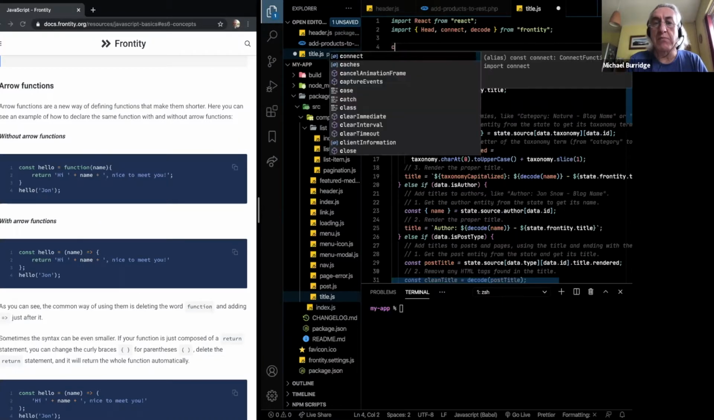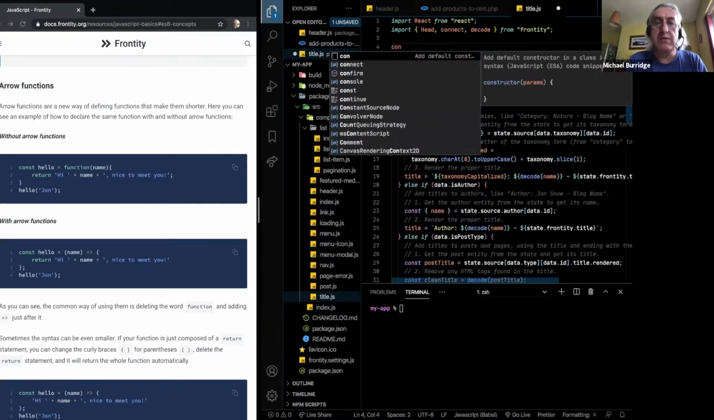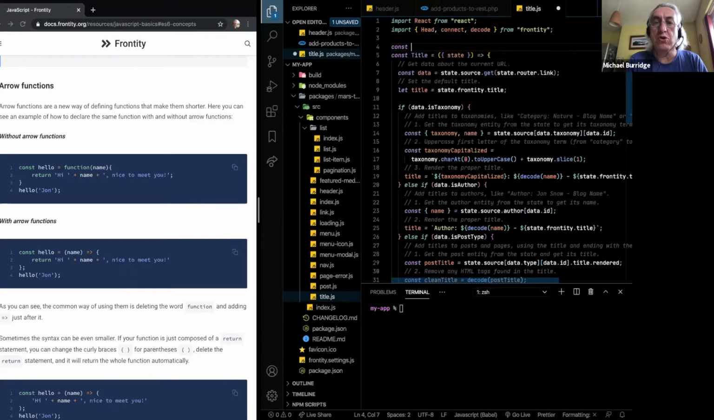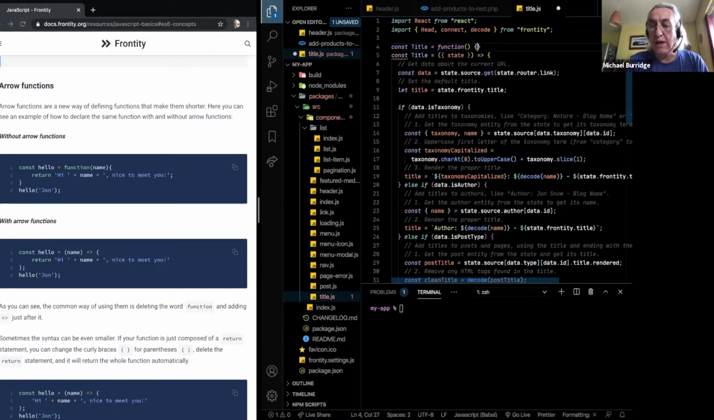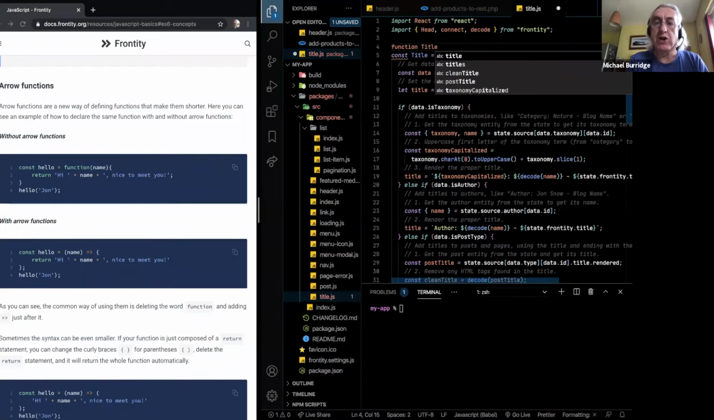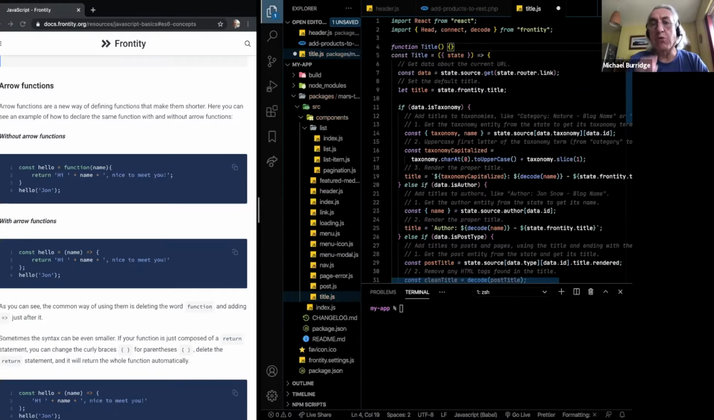You could do const title equals function, and then define it like that. Or you could even do the very old-fashioned way, function title, and that would all still work.